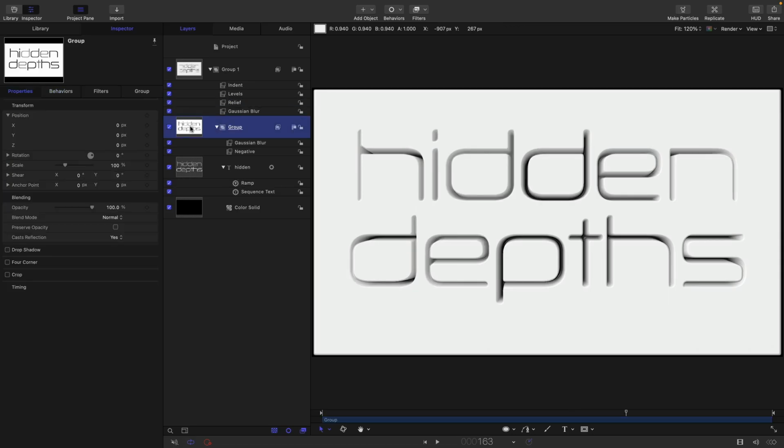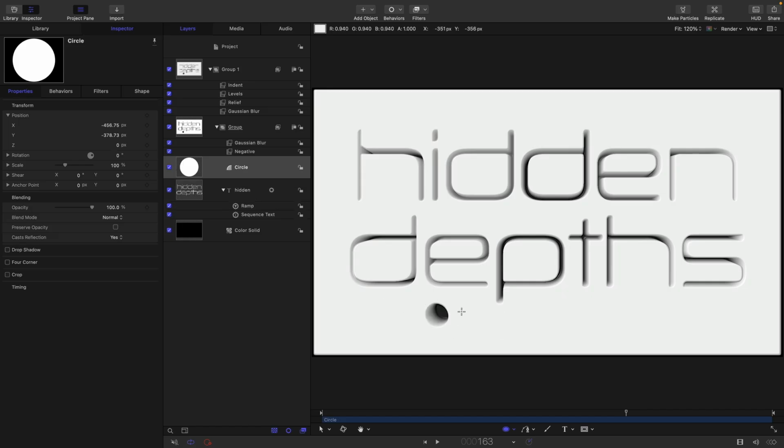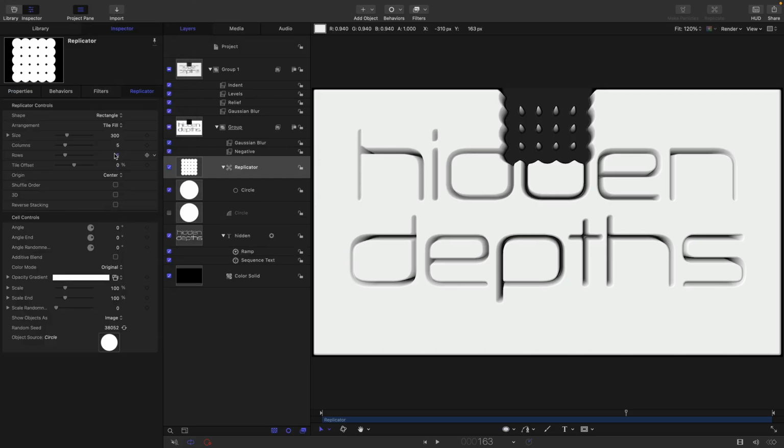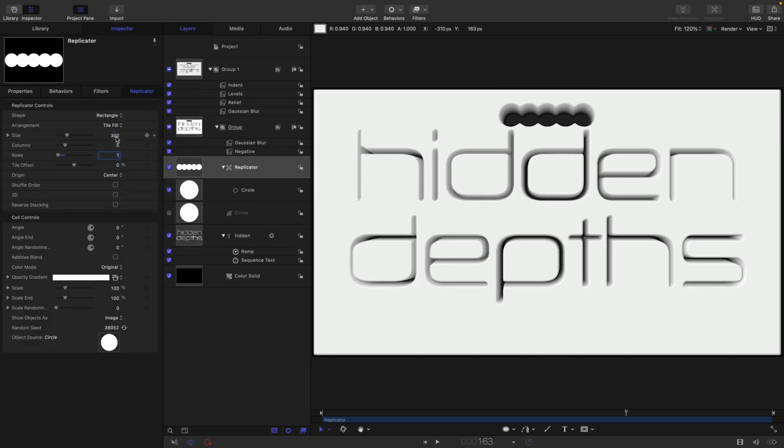But just to finish off, I want to point out that anything we put into this group here, the original group, is going to be affected by the overall process. So I'm going to select my circle tool and draw out a little circle like that, and you can see we've now got a cutout. Move it up to the top there. Let's just center it up on X. Let's come to object and replicate, and let's have one row, and let's just widen out the size, and you can see we've got these little portholes at the top there. Quite interesting the way that all works now.